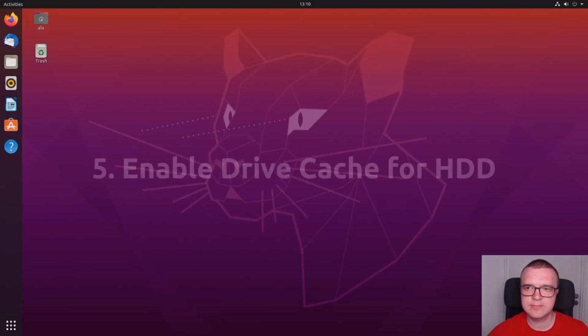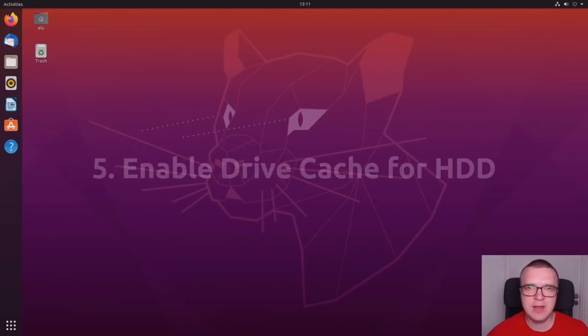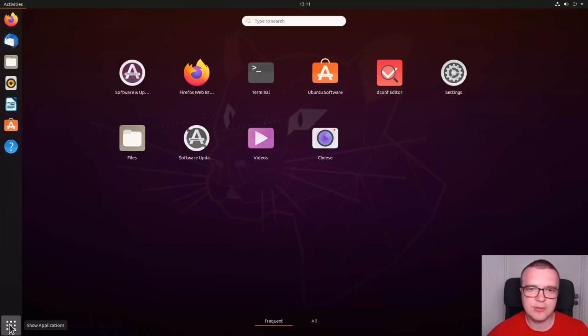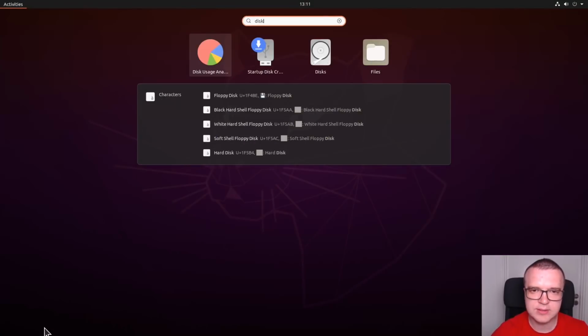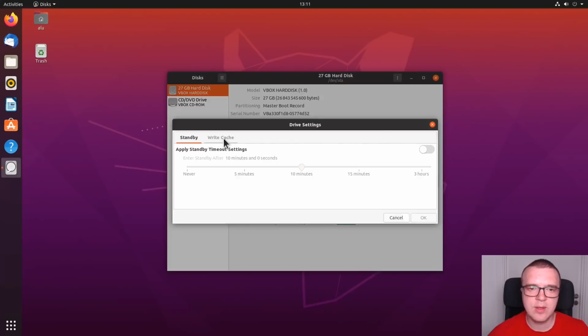You can also gain some performance by enabling the drive cache, but this would probably work if you have an HDD drive, and you will not notice much benefit if you use an SSD drive. So I would recommend to do that only for the HDD users. So you open the application Disks, select your main drive here, if you have several drives for example, go to the settings, click drive settings, and go to the tab write cache, and here you just need to enable this feature.